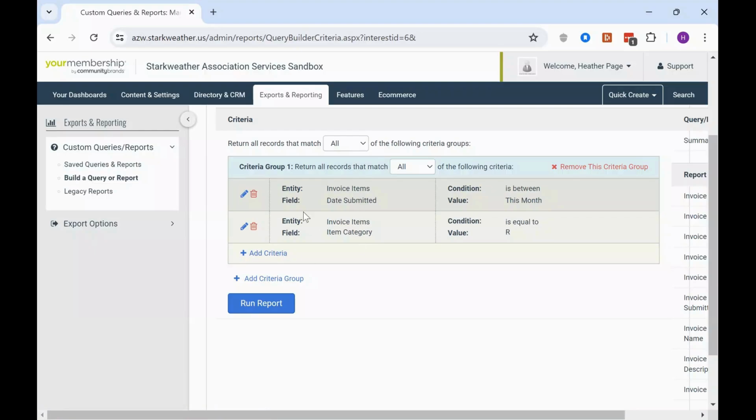And that's the most important part, because if we don't save that line, it's only looking at that top line, and so you're going to get inaccurate results. So just make sure to always save all the lines in your criteria groups. All right, now we're ready to run the report.